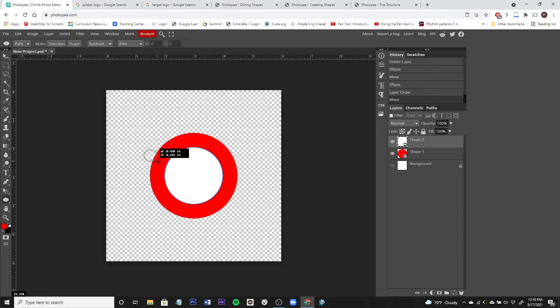So I'm going to click out here somewhere just to start it. Make sure I hold the Shift key down to create a perfect circle. And I'm just going to guess it's about 1 inch. And then release. So now the placement is in the wrong place. So it's cutting out of the side of the circle instead of the center. So I need to use my Path Select tool to move the path into the center.